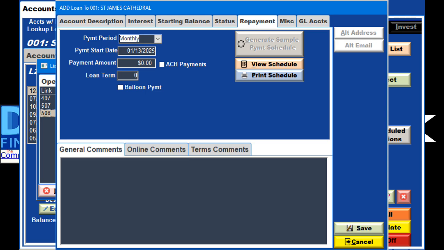If you would like to see or print the schedule with these settings, click on the Generate Sample Payment Schedule, and the schedule will be created. If you have a payment start date, you will be asked how you would like to deal with the interest calculated from the start date of the loan to the first payment. Make sure you read that message and answer the question correctly.